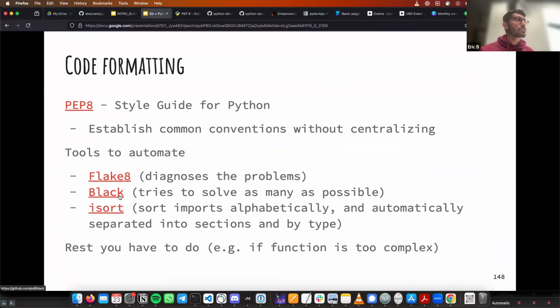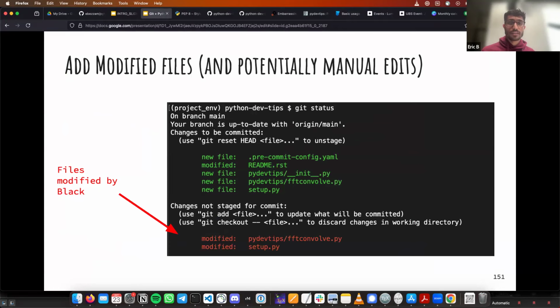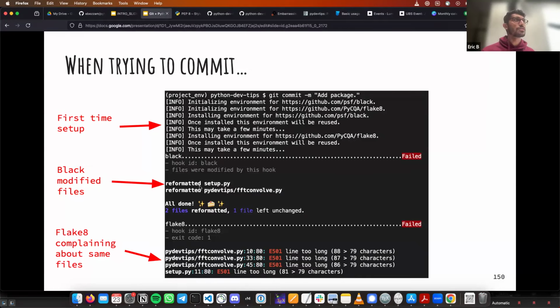So what will happen is Black will try to fix everything it possibly can. iSort tries to order your imports, and then Flake8 will complain about the things that need some manual intervention, because maybe it's not super obvious. That's what we see here, where it fixed up FFT convolve because things weren't formatted well, and Flake8 was still complaining about certain things that need to be manually checked. And since Black changed those files, before you commit again, you actually need to git add those formatted files.